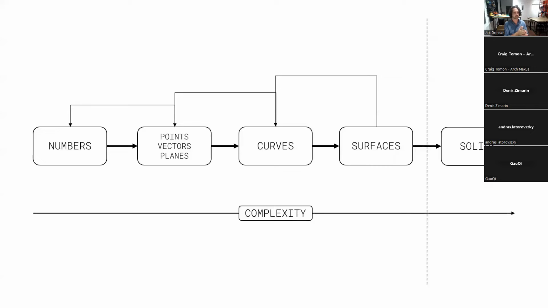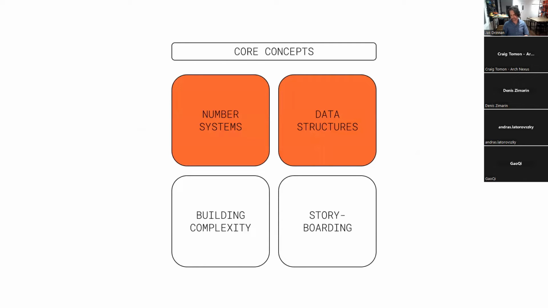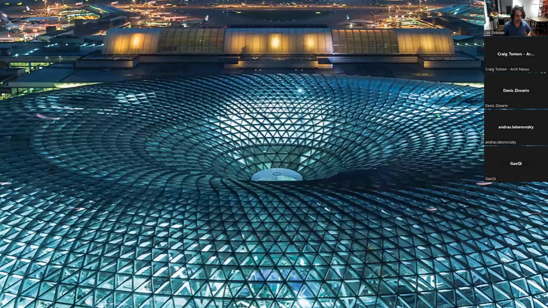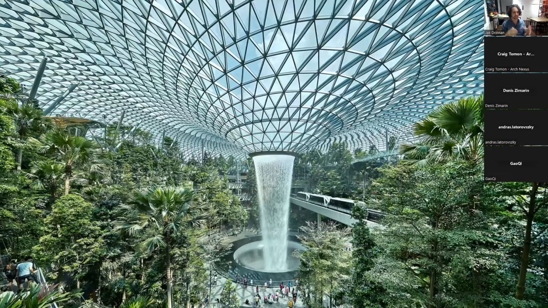And this is the first one I want to show you, because I'm going to go through a live demo, and we're going to see how this works in practice. So we're going to tackle now number systems and data structures. We're going to do this in Grasshopper as a little example. We're going to build this roof, which is the Changi Airport roof in Singapore. It's a beautiful diagrid roof that ends in this waterfall in the middle. I don't know if anyone's been there, but it's worth a visit. We're going to build this over the next 20 to 30 minutes and learn some things along the way.